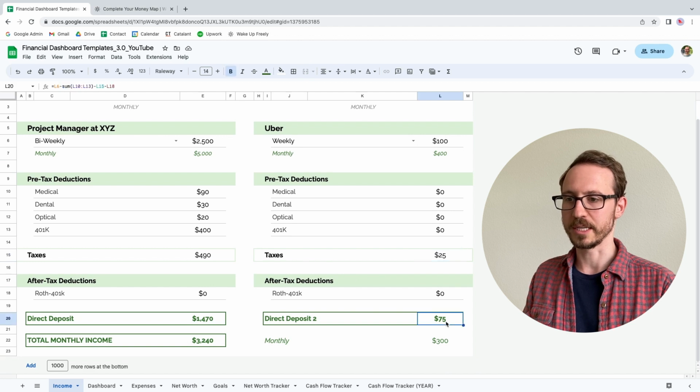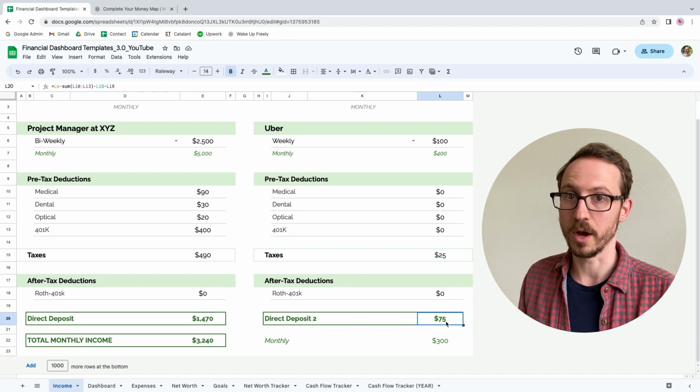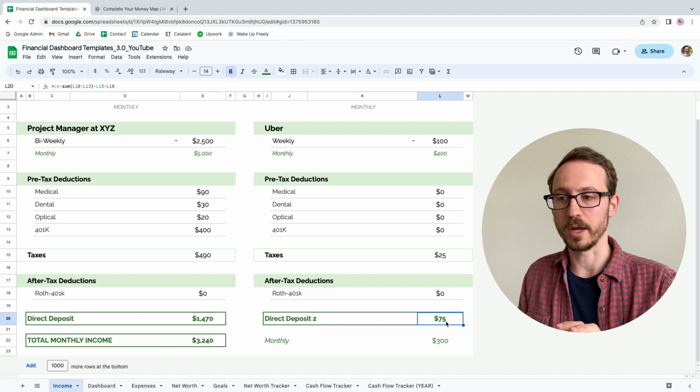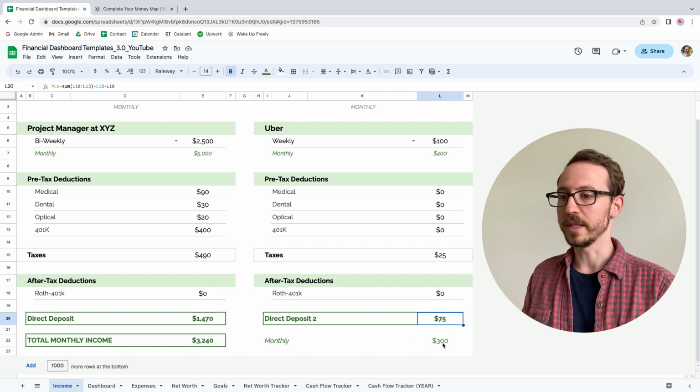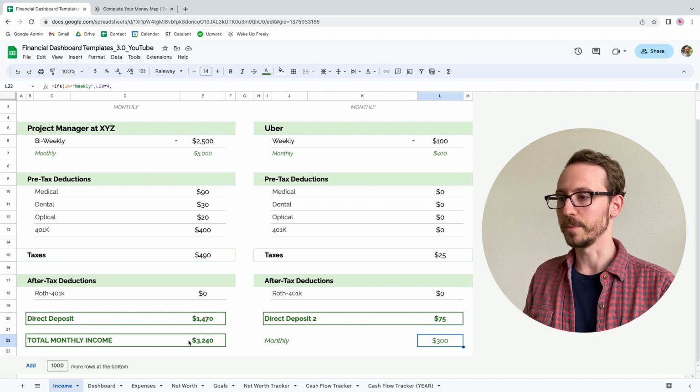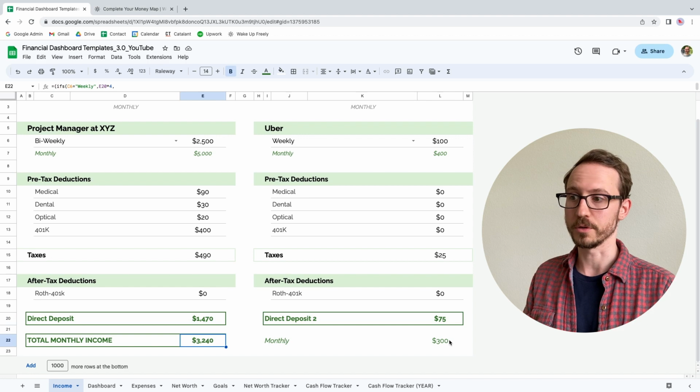Second direct deposit is $75. In reality, it's $100, and you would have to move that $25 in estimated tax payments to a separate savings account, ideally. So monthly is shown here, and total monthly increases by that $300 monthly.